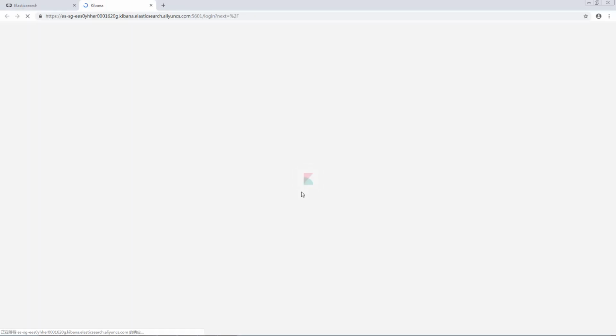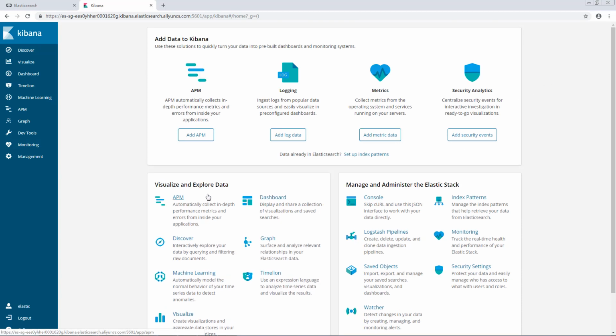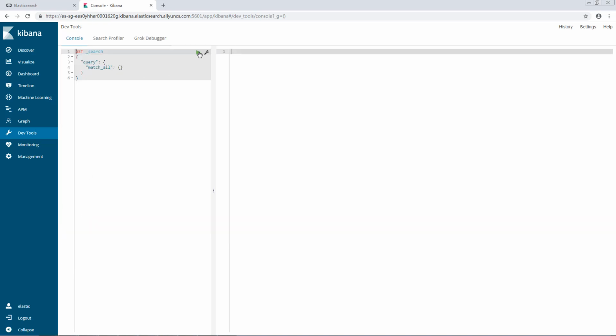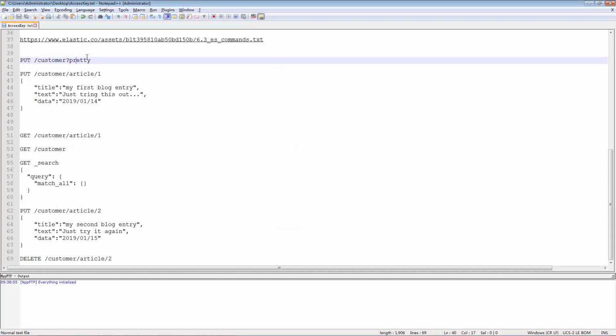Let's jump to Kibana. Enter the username Elastic and the password. Click Dev Tools. You can use commands here. After writing the command, click on the green triangle to execute the command. The result will return to the right pane.